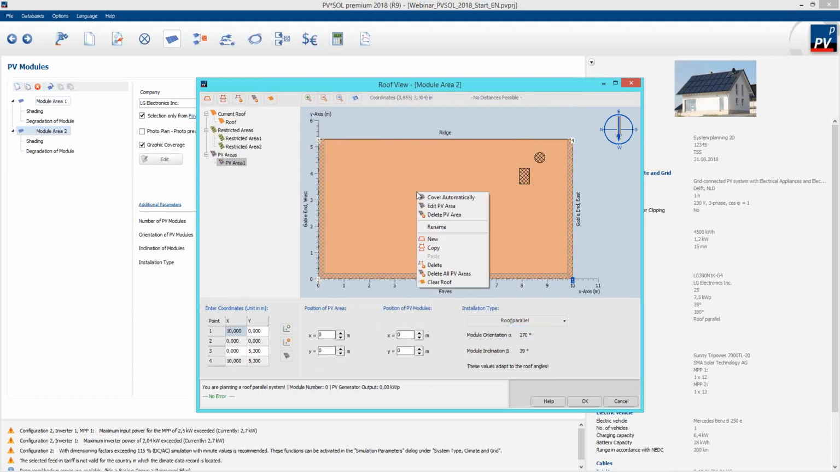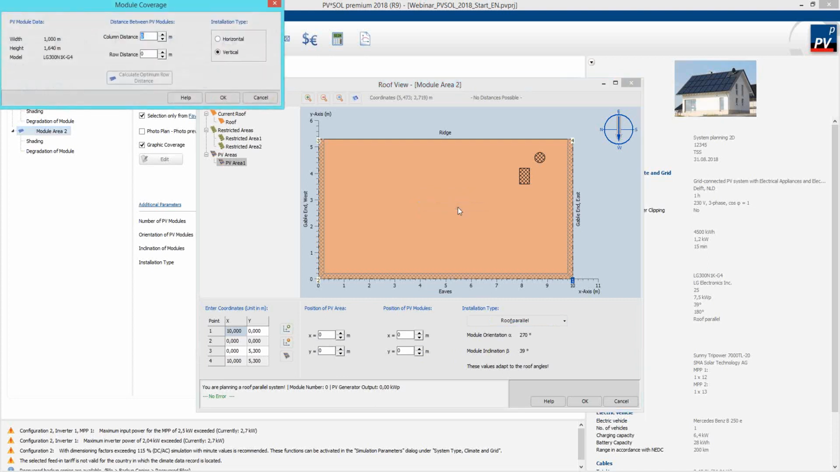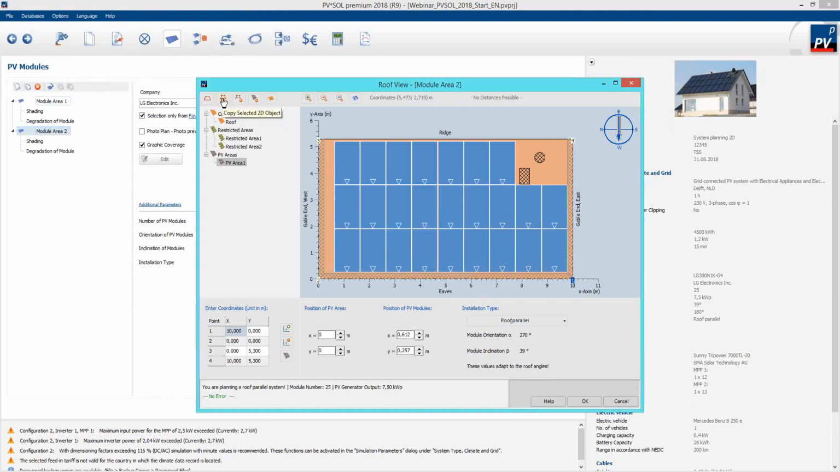Yeah, now we have to do a right click here within the PV area, and then you are able to cover, or you can edit the PV area before. And yeah, you would be able to define the installation type, again, horizontal or vertical orientation of the modules. And in addition, you are also able to define the column and the row distance. This means the distance in horizontal and vertical directions for the fixing material, for example. If I press now OK, then the roof will be covered with the maximum number of modules.